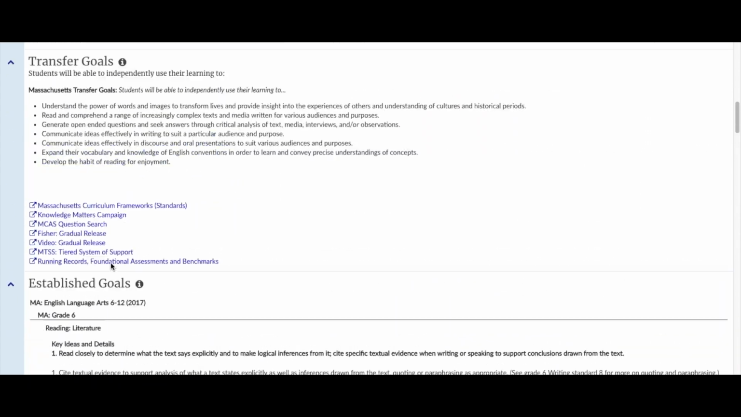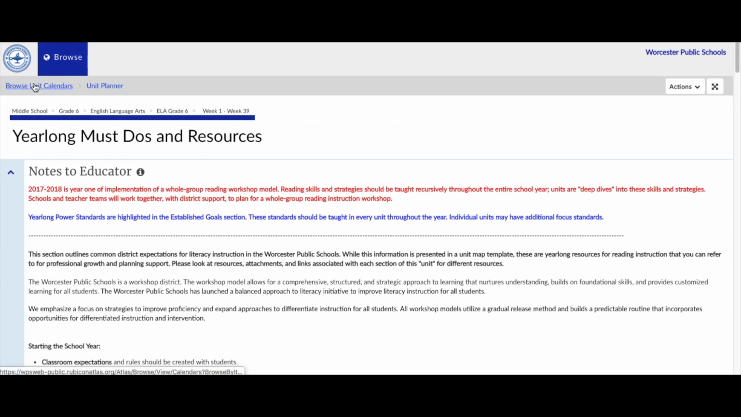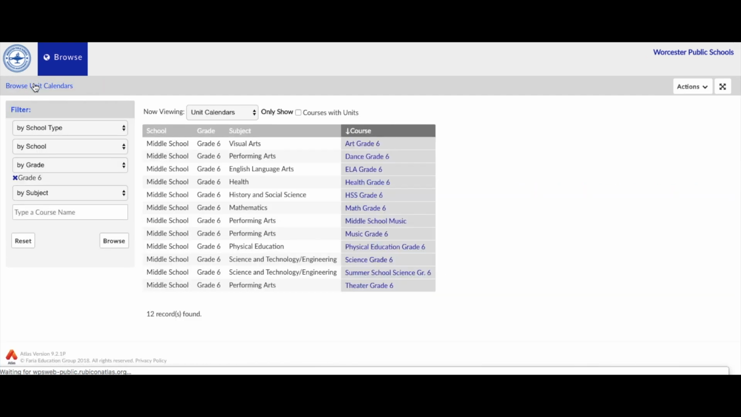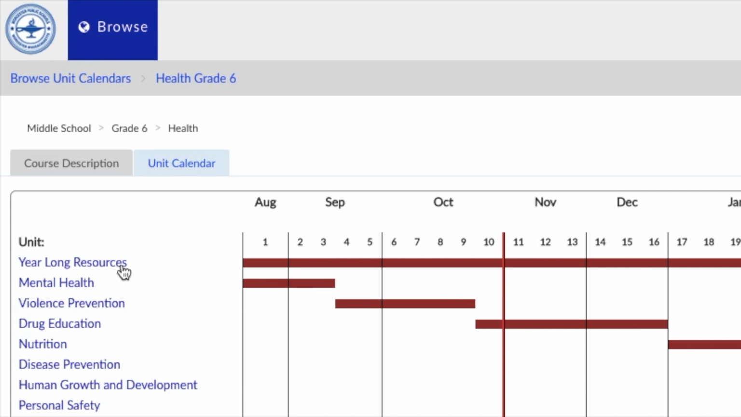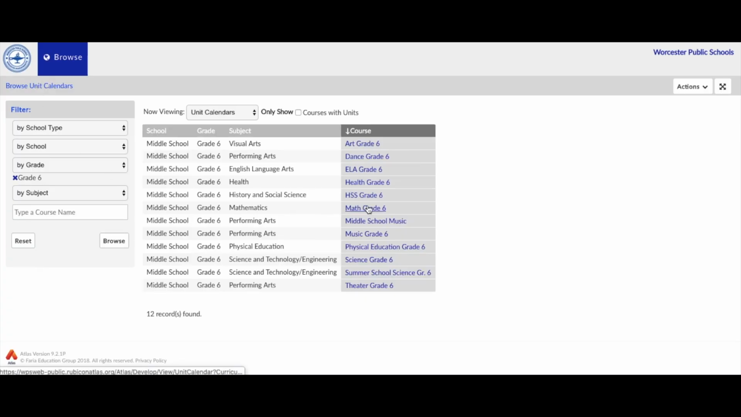If we scroll back up to the top, and now once again go into Browse Unit Calendars, let's take a look at another subject. Let's go into Health grade 6, and when we're in Health grade 6, you'll notice that there are year-long resources and again subjects and topics that could be used not just if you're the health teacher, but any 6th grade teacher might want to take a look at some resources that would be available for mental health or violence prevention as maybe part of your relationship with students, or perhaps something that you need to connect your content area to.